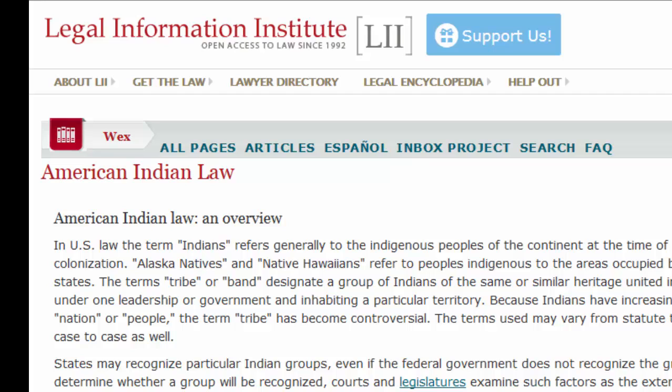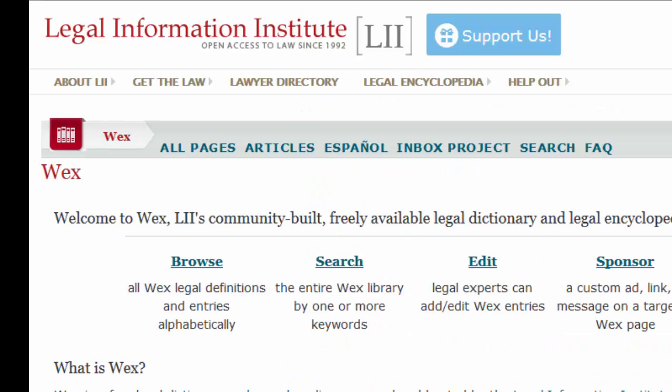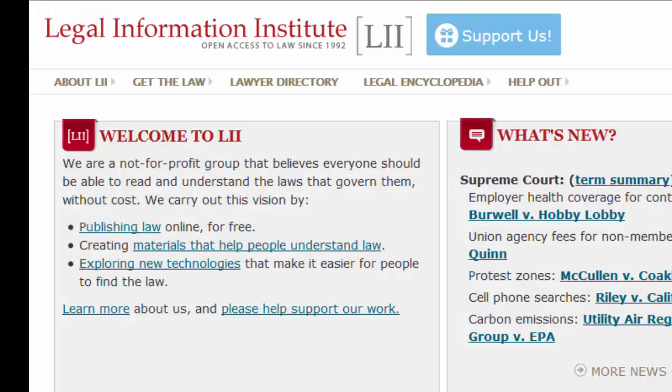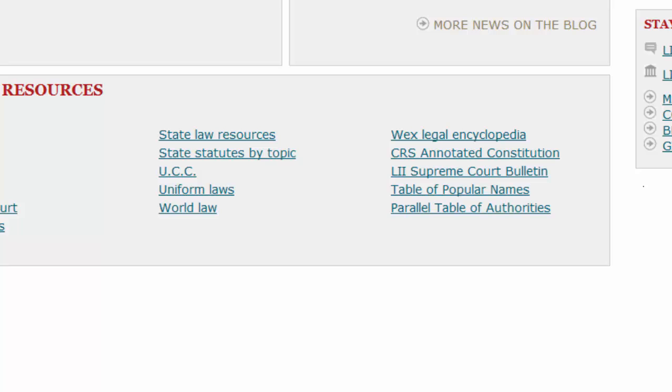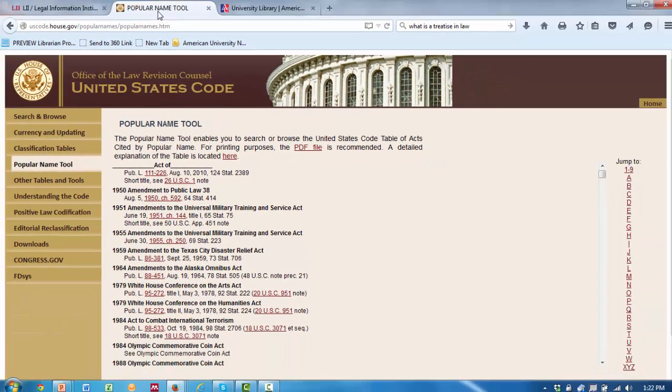Secondly, I talked about a popular name tool for finding out the citations that refer to laws. The Legal Information Institute has one of these too. It is right here, the table of popular names. So you can use that one. I'm also going to show you one at the United States Code Office of the Law Revision Council. This is the office that actually is in charge of updating the United States Code. And here is their popular name tool.